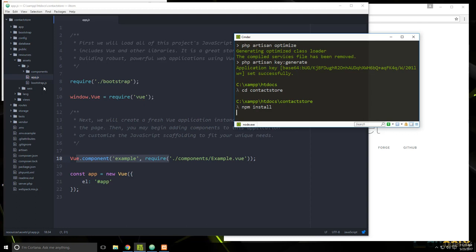All right, and then once that's done, whenever we edit anything in here in the assets and we need to recompile, we can either run npm run dev, which will just do it once and compile everything, or we can do npm run watch, and it'll constantly watch those files and then compile every time we save. Okay, so you don't have to keep typing that command in.